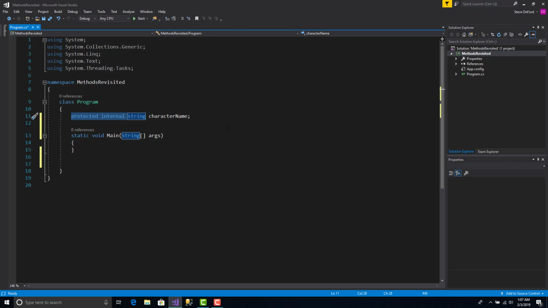But I have to introduce these concepts at some point in time, and now is as good a time as any. So we're going to go ahead and make this private, meaning that anything inside of class program can see it.